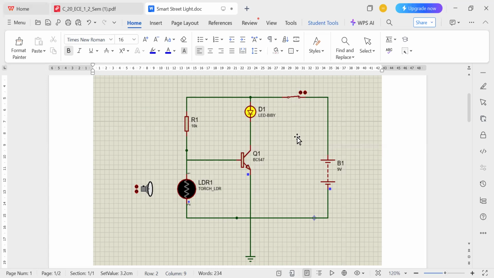So in this experiment you can control the LED by the manual method as well as the LDR method. For that purpose, I have connected one SPST switch and one 9 volt battery or 10 volt power supply. So you can use 10 volts also here. So this is about the circuit diagram.